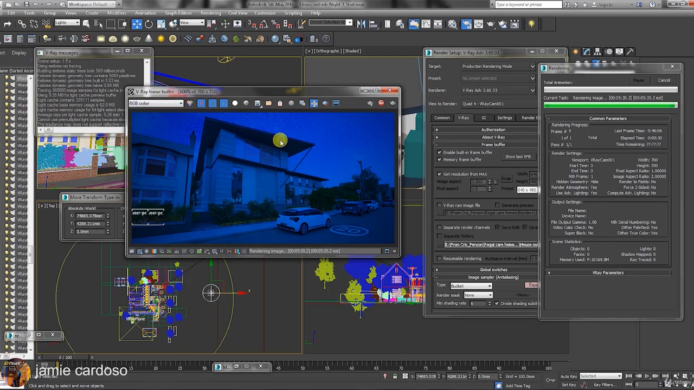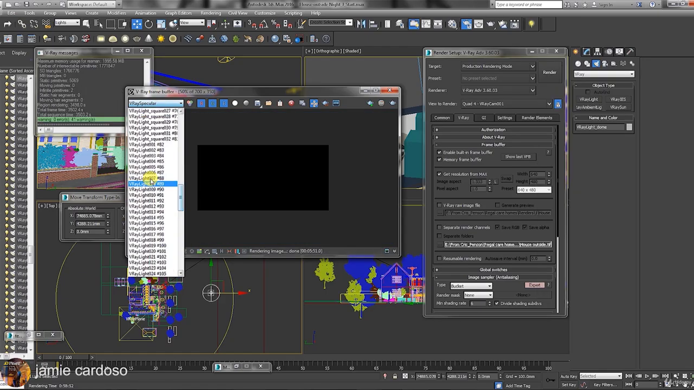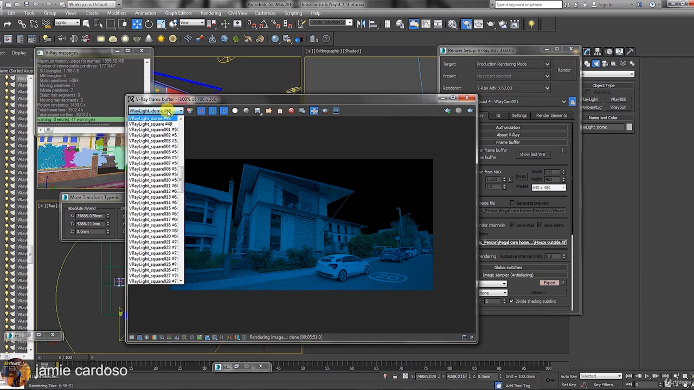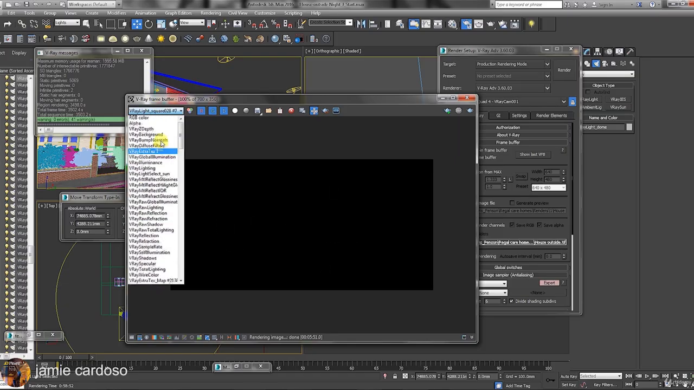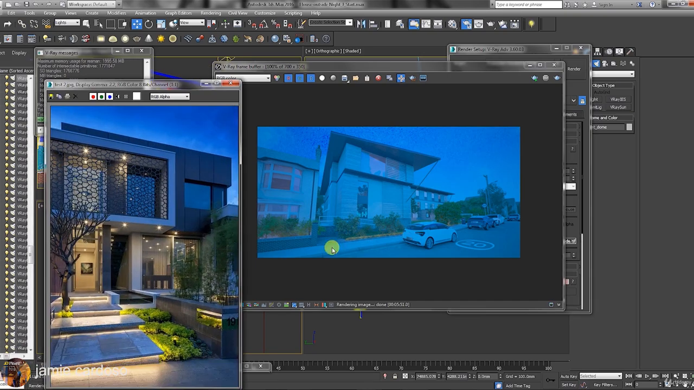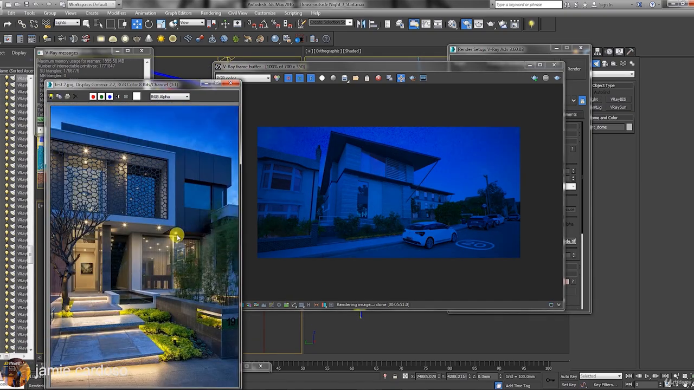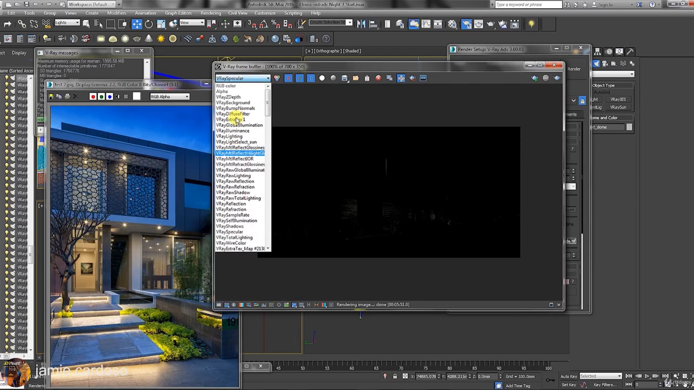While the render is taking place, you can quickly check how each render element is looking. There, you can see one of the V-Ray Light Select elements. All these elements will be boosted up in post. Let's bring up the photo reference to compare it against the latest render. Turn on and off the display colors in sRGB space. Let's check again how some of the render elements are affecting the scene.